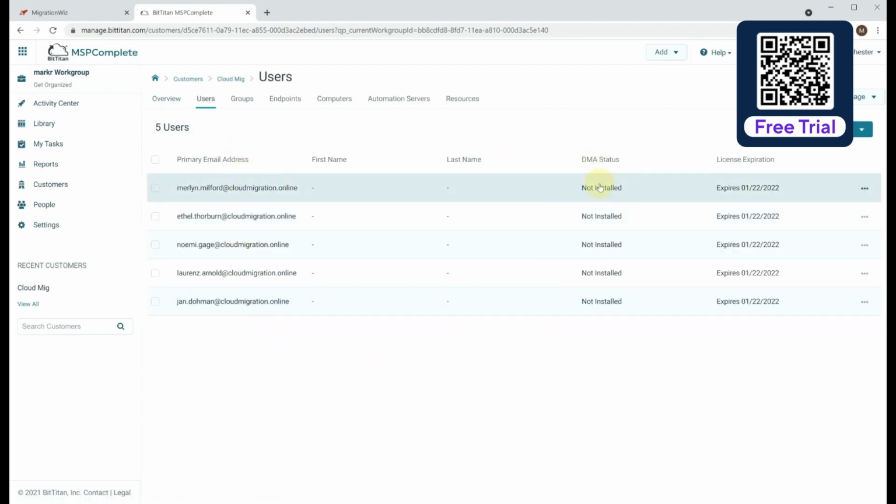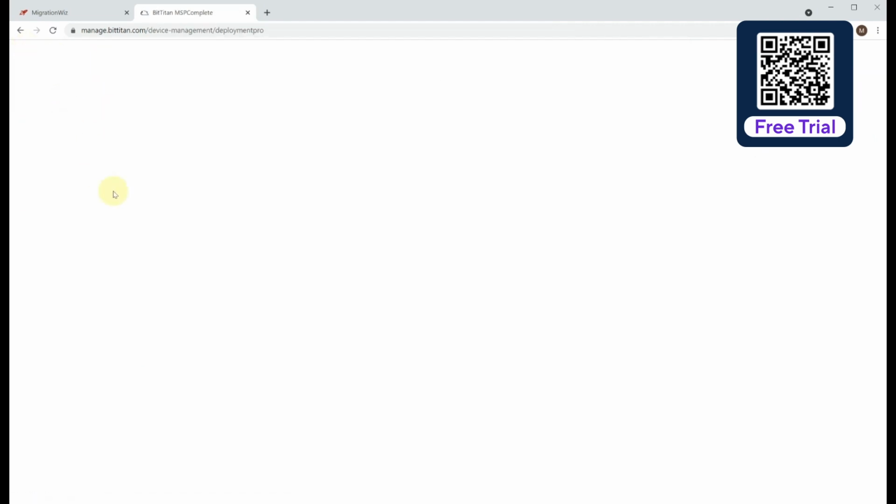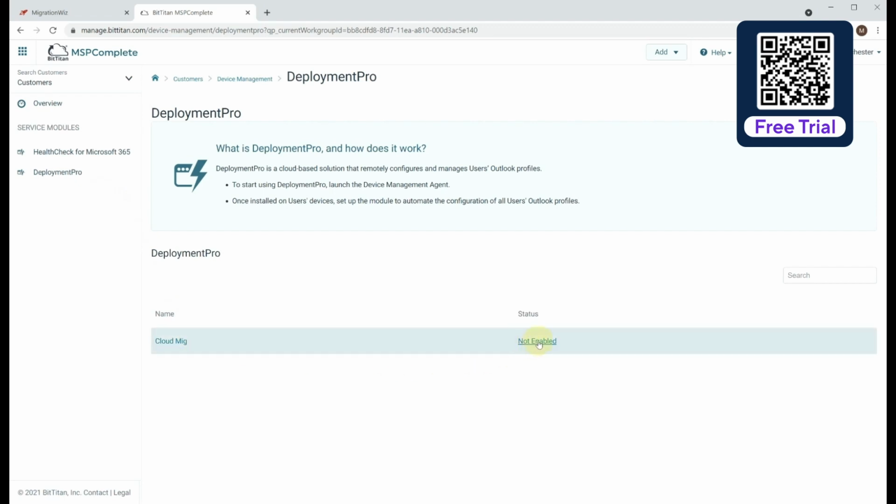The DMA status says not installed because we haven't put the agent anywhere near those machines or those people as yet. And indeed, if I go into the DeploymentPro console, you'll see that it talks about this being not enabled currently. Now, this is because the DeploymentPro console only comes alive after the first agent is installed on the first machine. Then we can go in and start looking at the settings and doing that. So let's have a look how we might want to go ahead and do that.